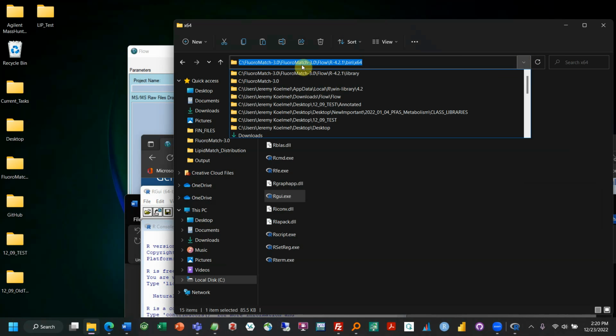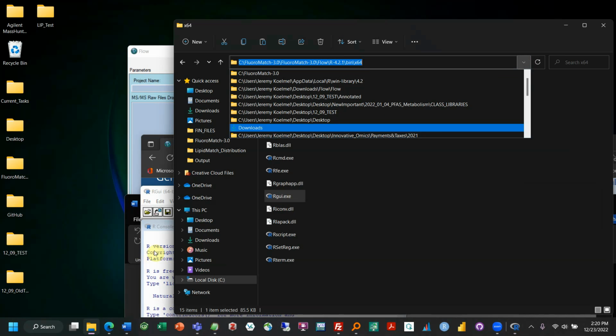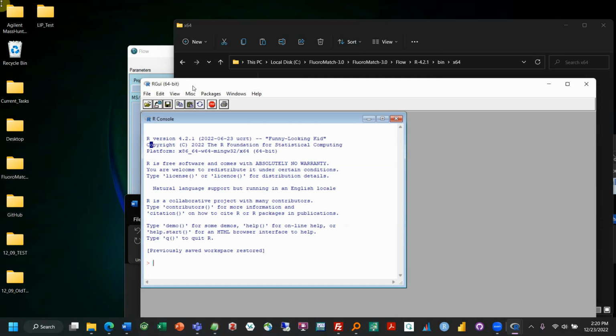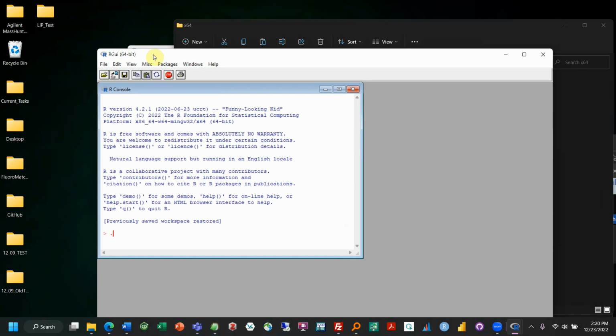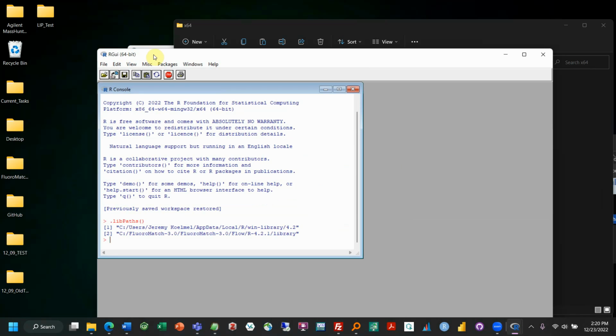So here it is again. You're in Flow, R4.2.1, bin, x64, Rgui. And you open it up, and you want to use this function, .libPaths, open close parentheses. That will tell you which libraries it's grabbing from. We do have in the code that it will use the second library. So if you don't see that the second library is the one that you downloaded, here you can see FluoroMatch 3.0, Flow R4.2.1 library. That could cause issues too, and so you might need to change that, which we can talk about if you reach out to me.